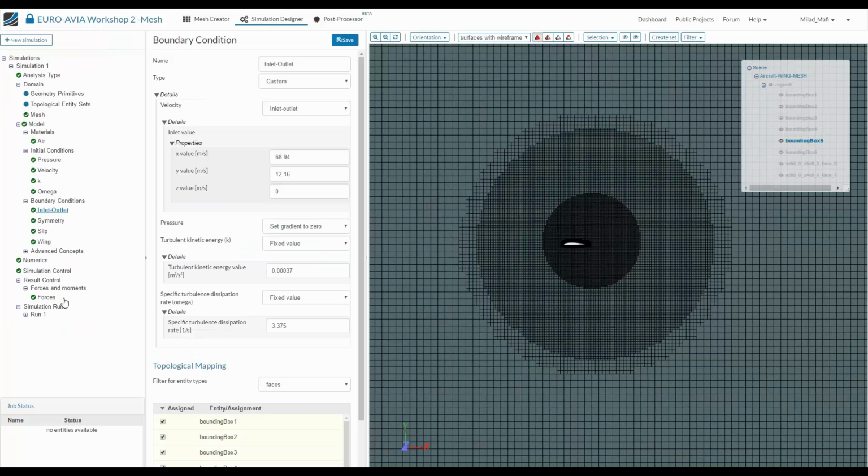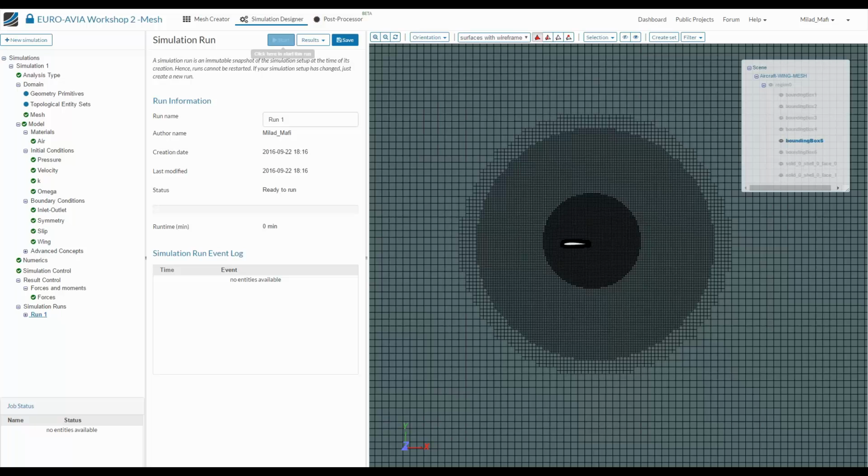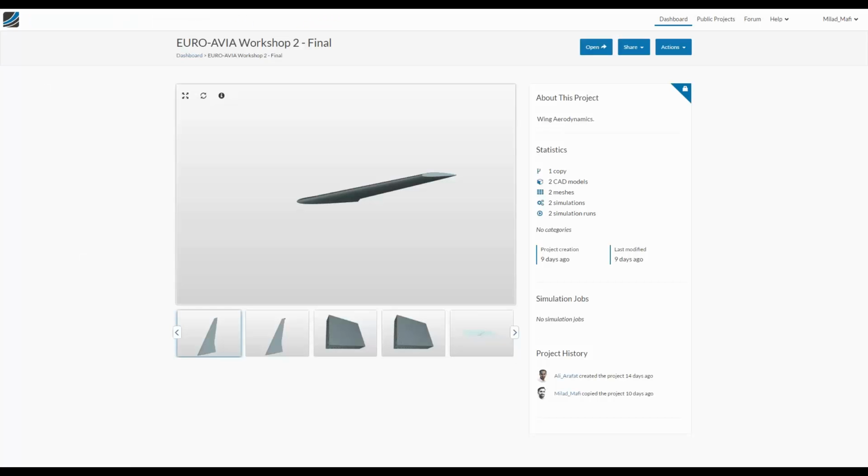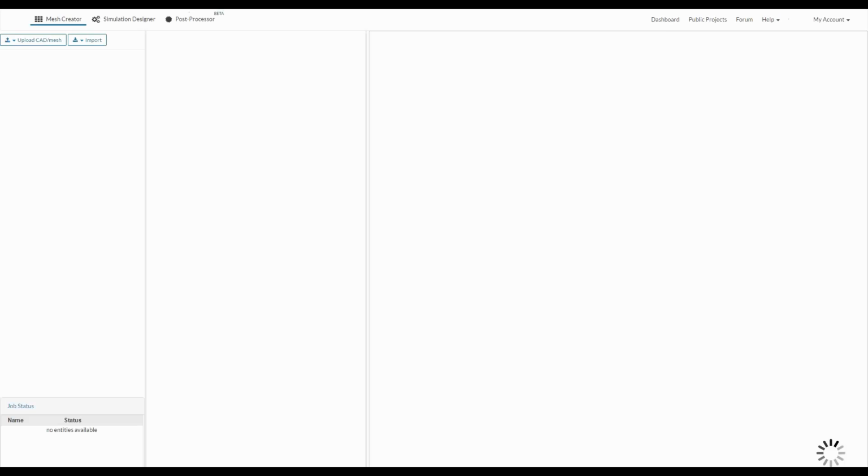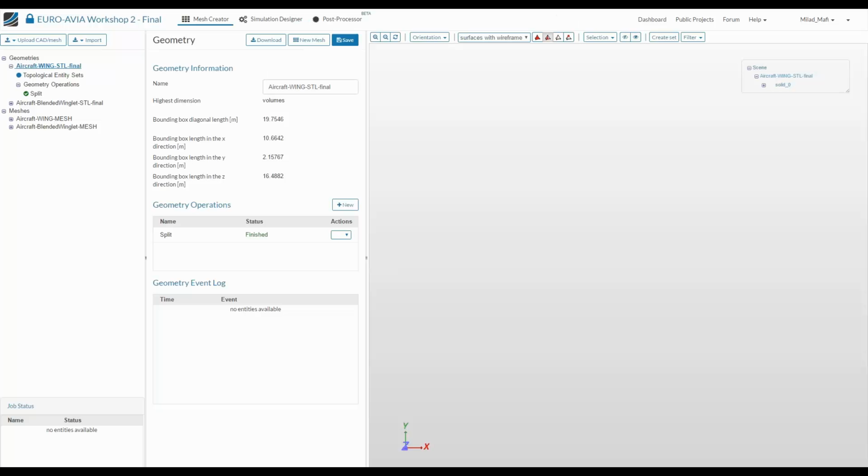Right now we could theoretically start a simulation, since this will take several hours. Till it's completed, I will just switch to this simulation where I already have the finished simulation.